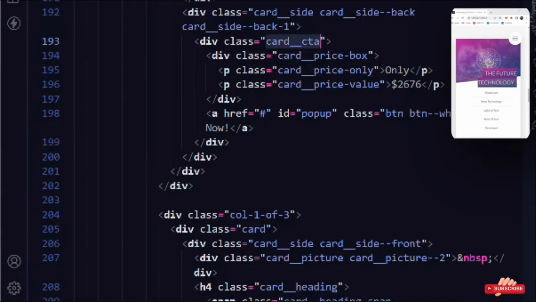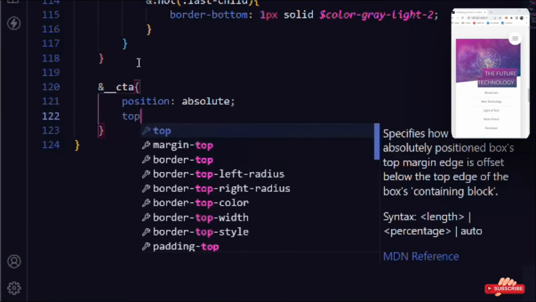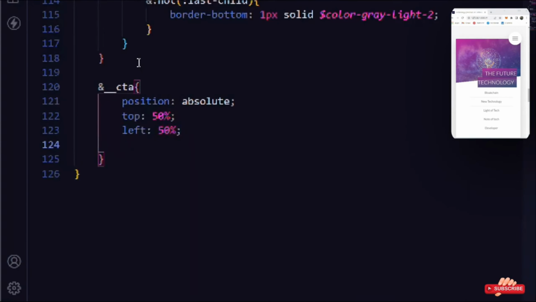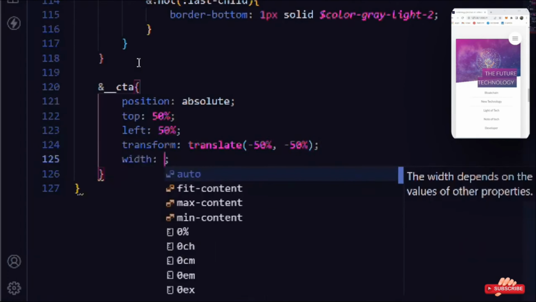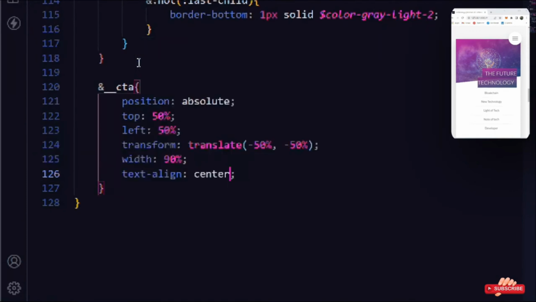Let's get this call to action button. Position is going to be absolute, top is going to be 50%, left is going to be 50%, transform translate minus 50%, minus 50%, width is going to be 100%, text align is going to be center.